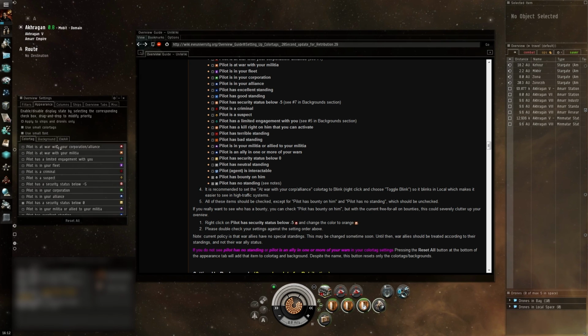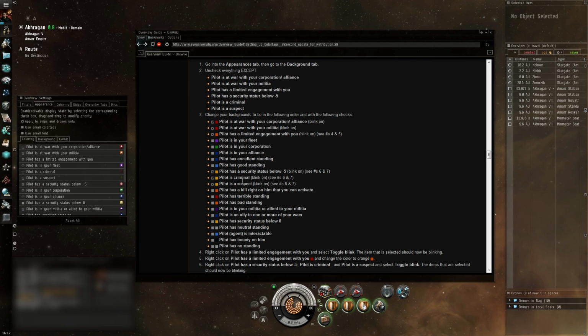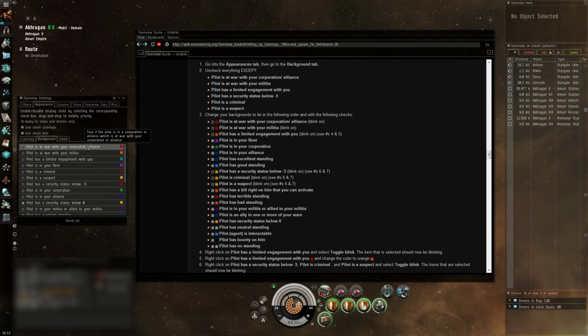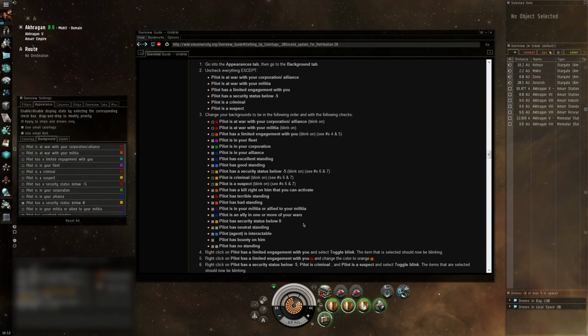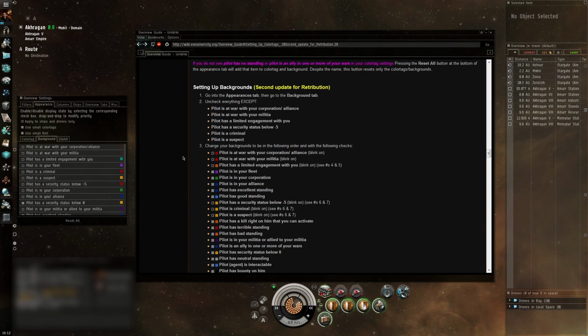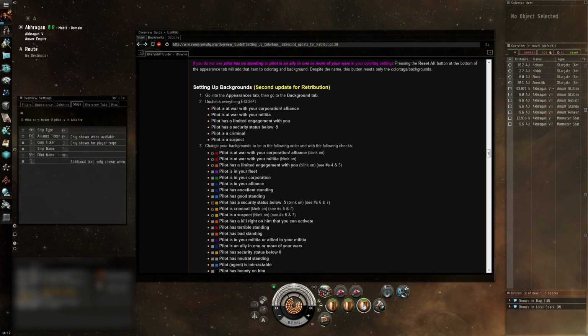Secondly, sorry, I was on the wrong tab there. Secondly, we will then need to update the backgrounds. And there's all the backgrounds and such. And that will pretty much cover it. You get to play around with the different settings as you wish, but just remember, don't touch anything in here except for the check marks.